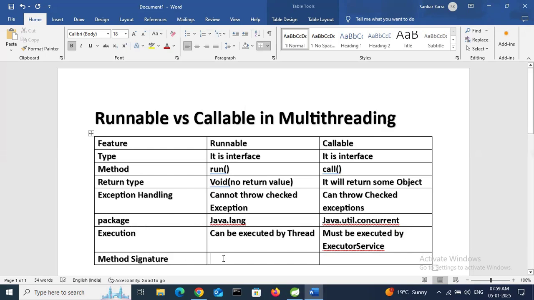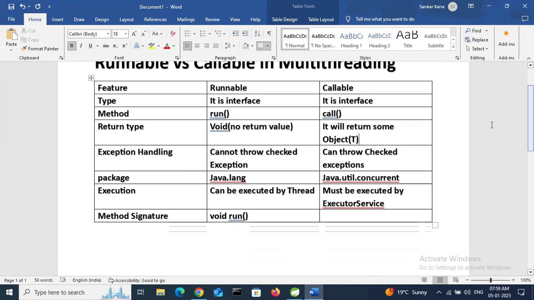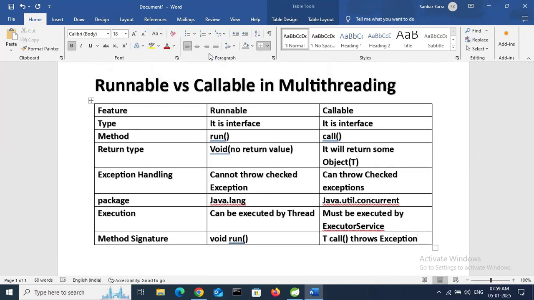So coming to method signature, void run method. Here it will return something, right? Agent, this is something like a T. So agent, this is like a T, some object, some type. So it will return something or some T. It is a call method. It will throw exception. So these are the differences between runnable versus callable in multithreading.